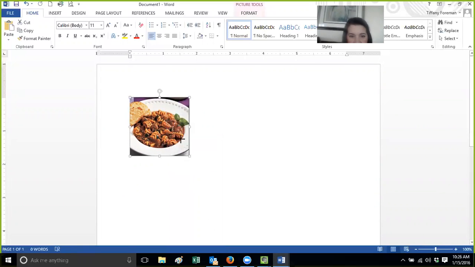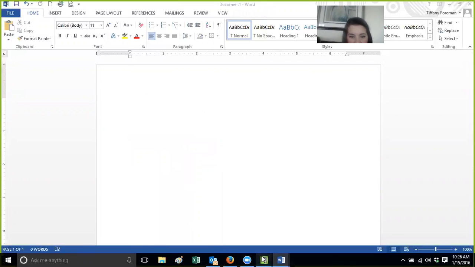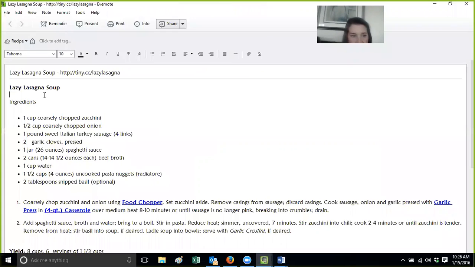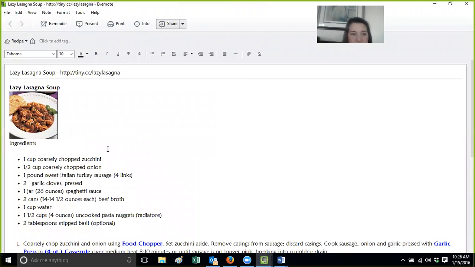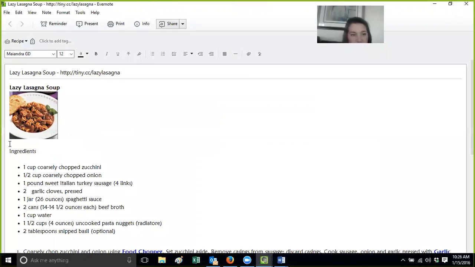I just dragged the corner to make it smaller. Now I'm going to cut it again, go back over to Lazy Lasagna and paste it. See, it's little. That's what I like. But you can't do that directly in Evernote. You can, I'm just not well versed on how to do that. It's called annotate a picture, and I just have not figured out how to do that well.